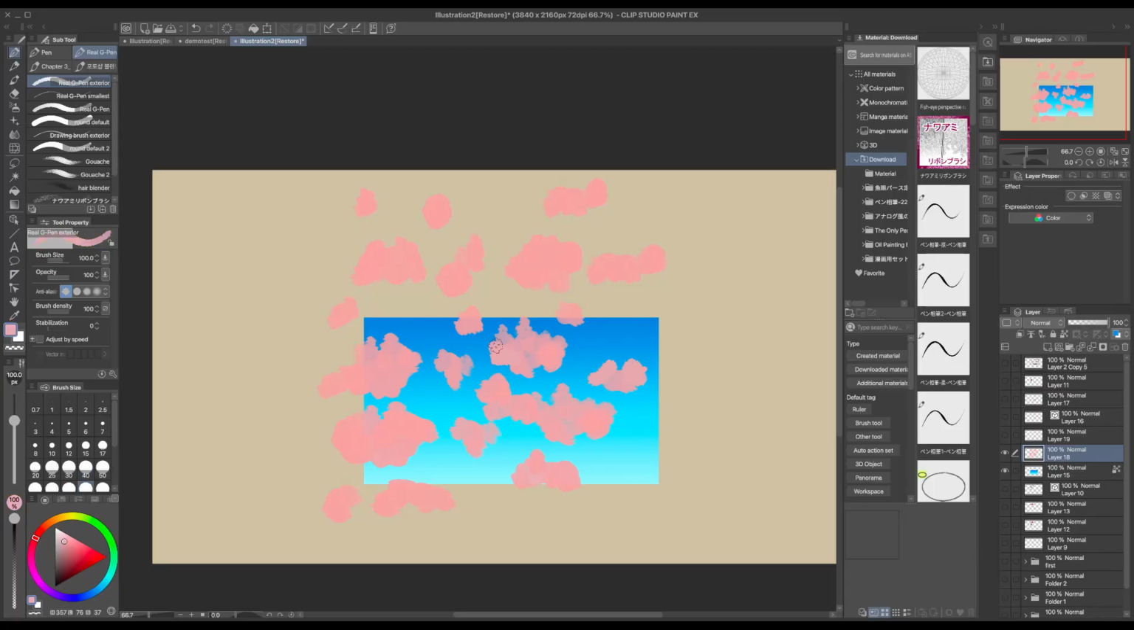This initial phase doesn't really matter what it looks like. Basically, I'm trying to create some cloud shapes. Some fluffy cloud shapes. If I was to do something cartoony, I would do more solid, cleaner silhouettes instead of having these really fuzzy, fluffy silhouettes.